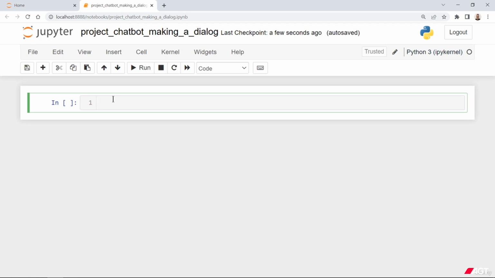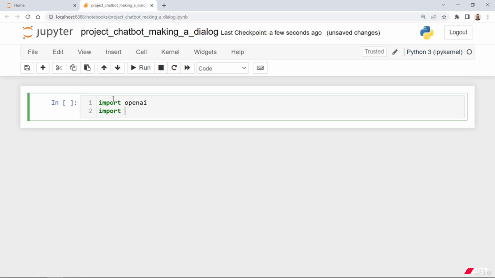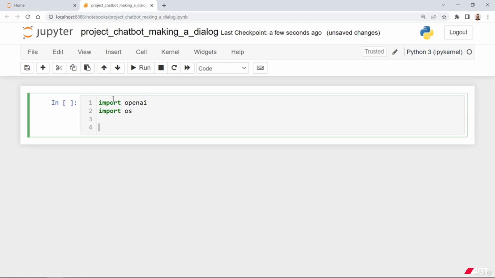We are importing the required modules: OpenAI and OS. Now I'm setting the API key. The API key is saved in a file in the current directory. So openai.api_key equals open the name of the file, key.txt, .read().strip() of \n. This is optional.